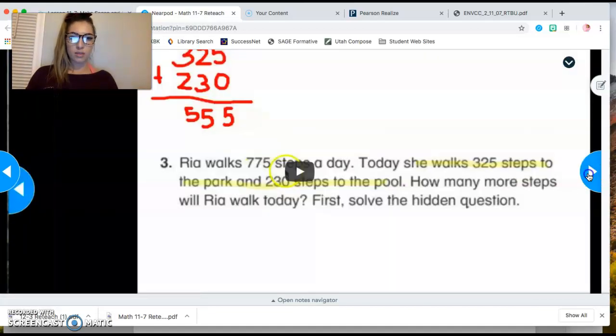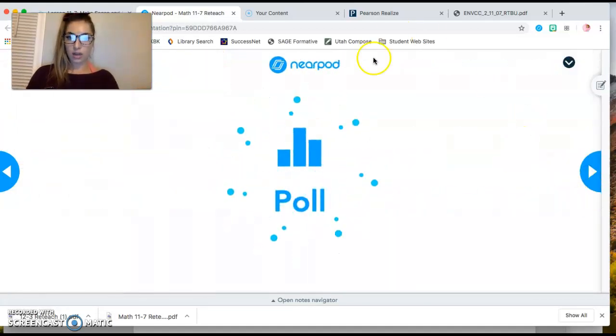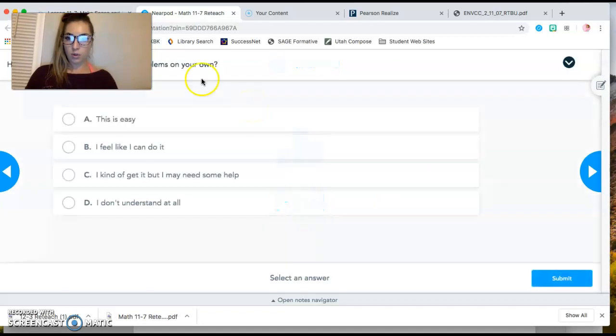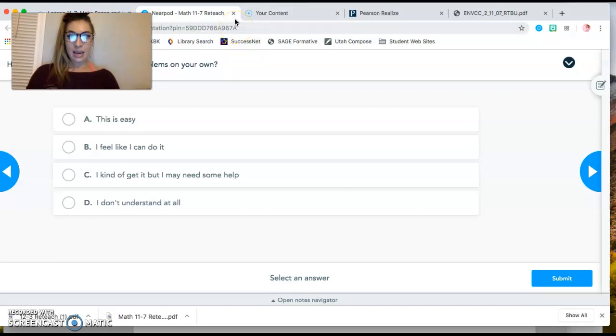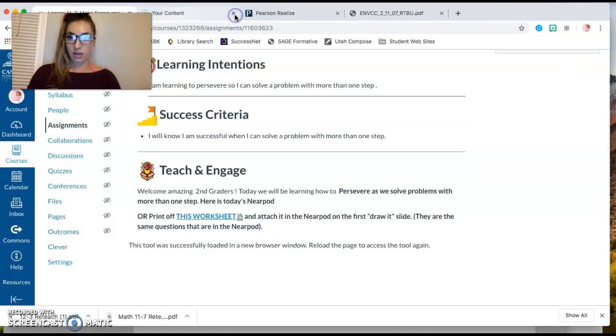And then I still want them to click on the end so that way they can correct their work, and then also they can take this poll at the end. So then I can know if they don't understand it all, I'll probably be reaching out to you to figure out how I can help them a little bit better. And then don't forget to submit. So hopefully that will be easier. If it's not, we'll adjust from there. But hopefully that'll be helpful.